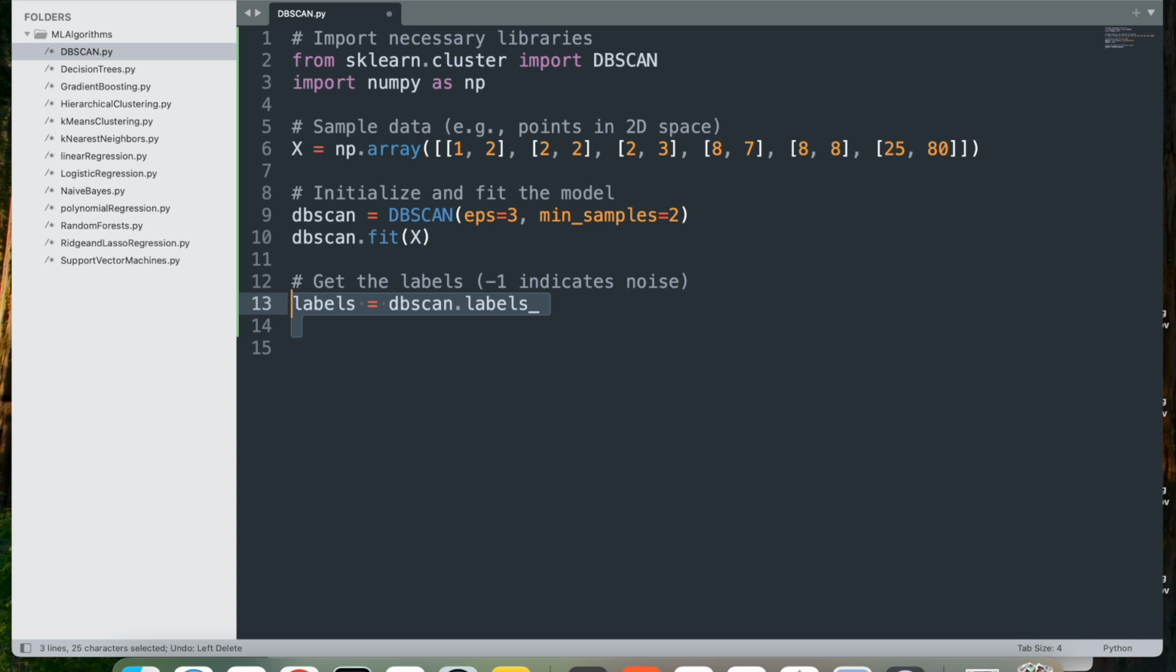So I'm going to start with labels equal to dbscan.labels_. Now the labels, this retrieves the labels assigned to each data point in X after fitting the model. Each label represents the cluster to which the point belongs. Points that are part of a cluster are assigned a positive integer label. Points that are considered noise, that is, they don't belong to a cluster, are assigned a label of -1.